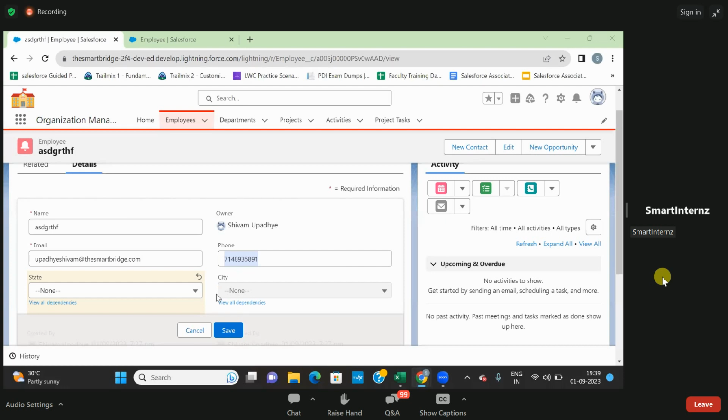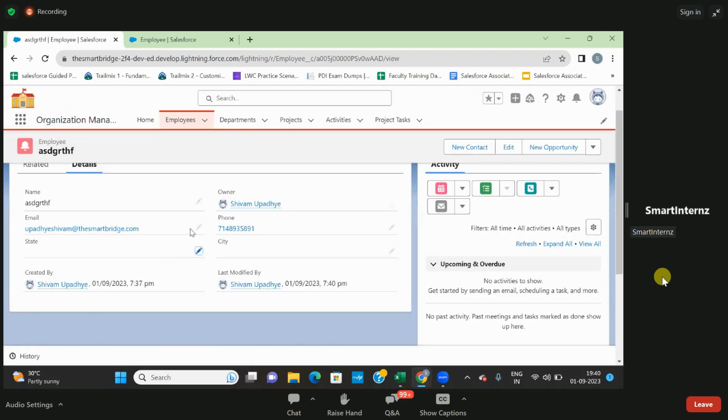If I'm saving that record without giving the state, it will get saved because I haven't put any condition over here. I haven't written any code over there, right? So it will get saved. Is that clear? Why? Because that state is not mandatory and there is no validation rule for that. That's why it is getting saved. Is that clear for everyone?